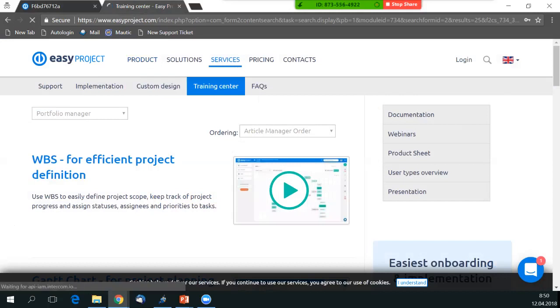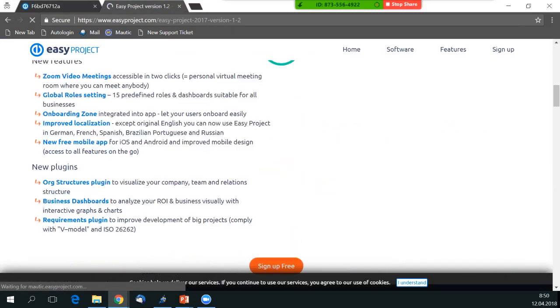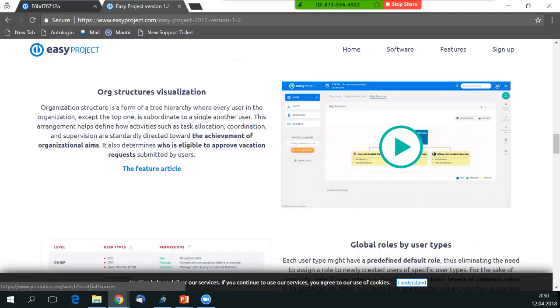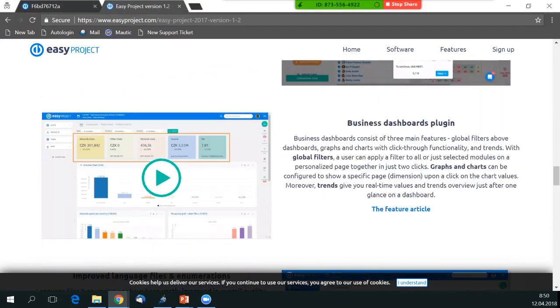On our page where we show the news, the new features that Easy Project brings, you have detailed videos for org structures over here and for business dashboard plugins. We will do a separate webinar on business dashboard plugins where we would be showing you all the settings needed for you to use this business dashboard plugin, which consists of three main features, which is global filters, above dashboards, graphs, and charts.